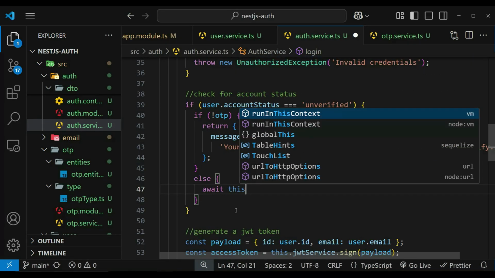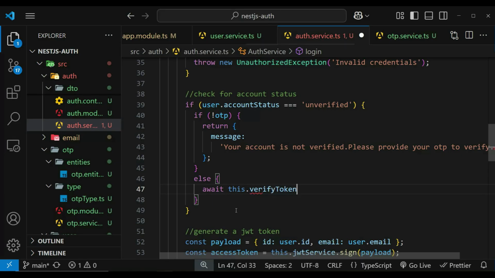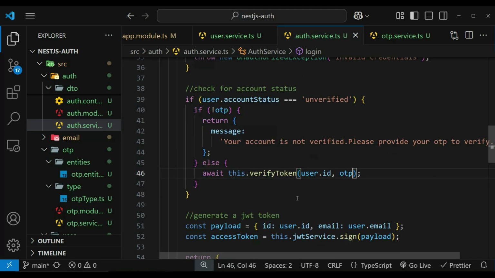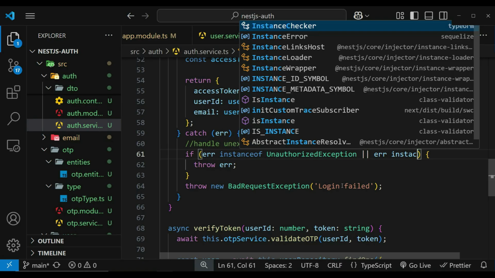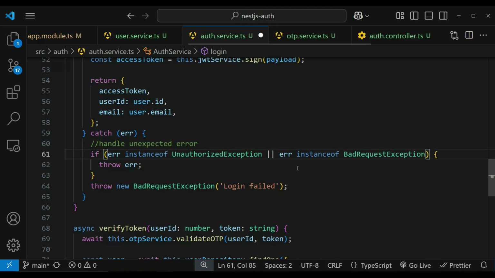This would be called if the user is unverified but provides OTP to verify their account. If the OTP is successfully verified, the subsequent part of the code will generate and sign a JWT token. And in this catch block include bad request exception also.